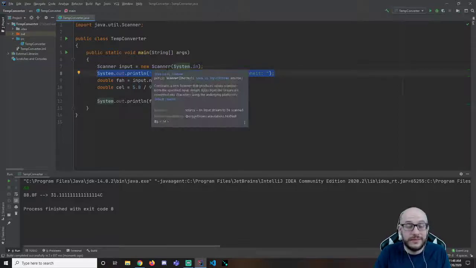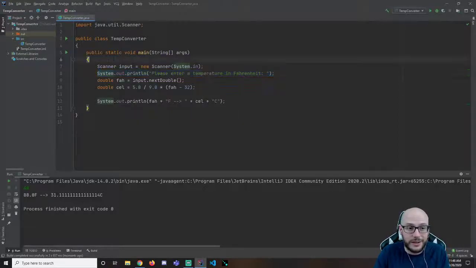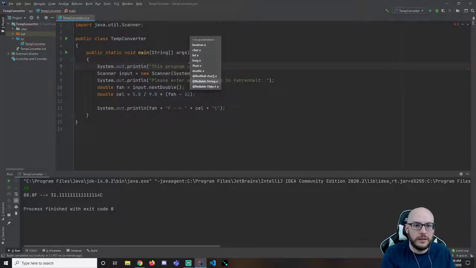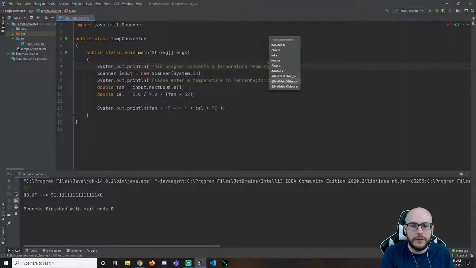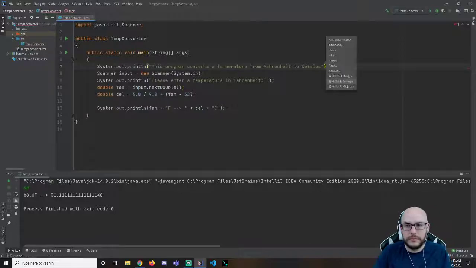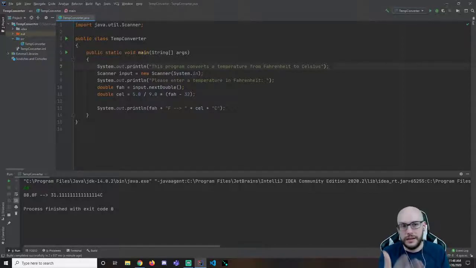Okay. That's going to effectively be it for Scanner. The only thing I would maybe consider doing is putting a System.out.println line up here, or several that kind of talk about what the program does, right? This program converts a temperature from Fahrenheit to Celsius. Okay. That's about the only other change I would make, but I mean, our program is way more dynamic, and that's thanks to Scanner.